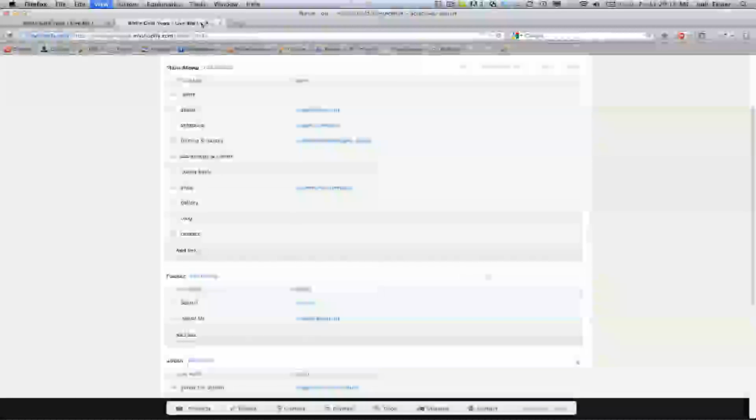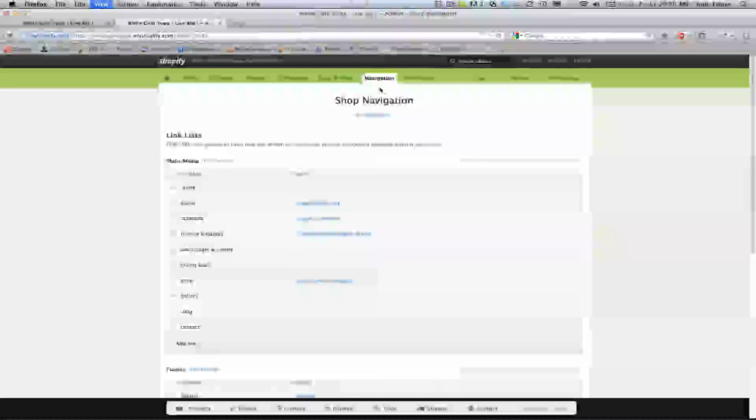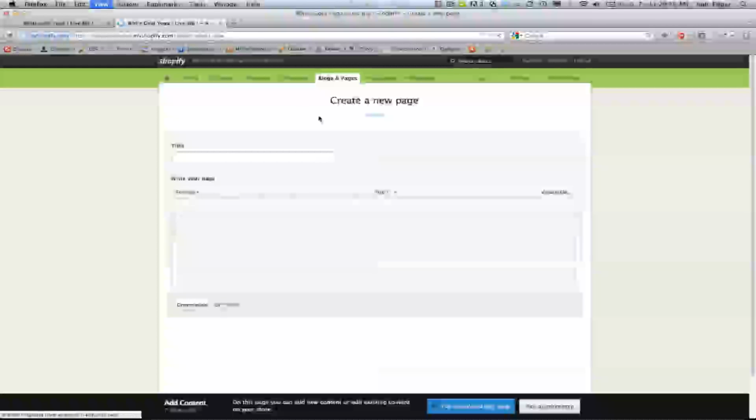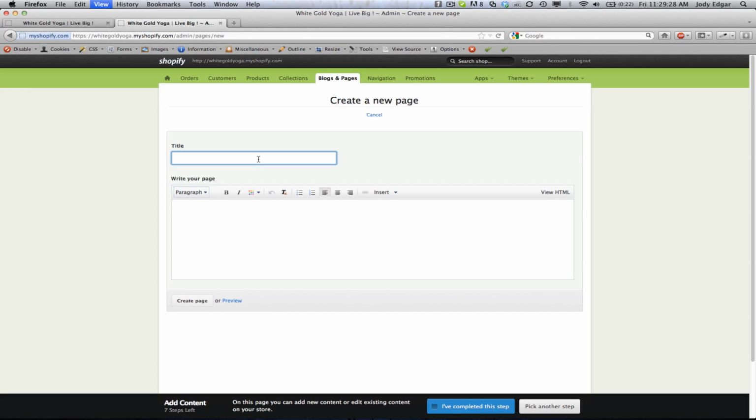So first we're going to go into our admin section and go to blogs and pages. Then we're going to go to create new page. When we get to this page, we are going to give it a name. So we're going to create the page giving back. Down below is where we can insert our content. Now you can copy and paste this content, or you can type it directly in here. So we're just going to go sample content for the time being.